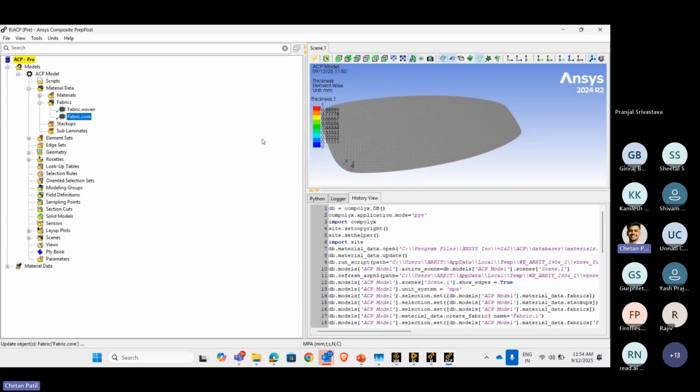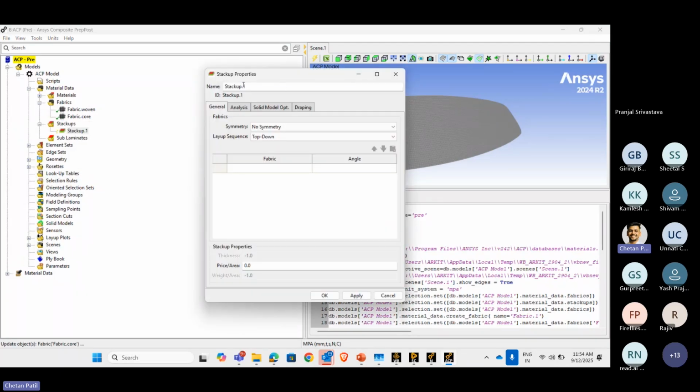I'll click on the stackups, create stackup. The first stackup I need to define, I'll name it as -45, with respect to its orientation itself. It is not a symmetry that I want to use for this stackup. So this will be a top to down approach, or you can choose it from bottom to up as well. Here it will be top to bottom, so I need to define the top to bottom.